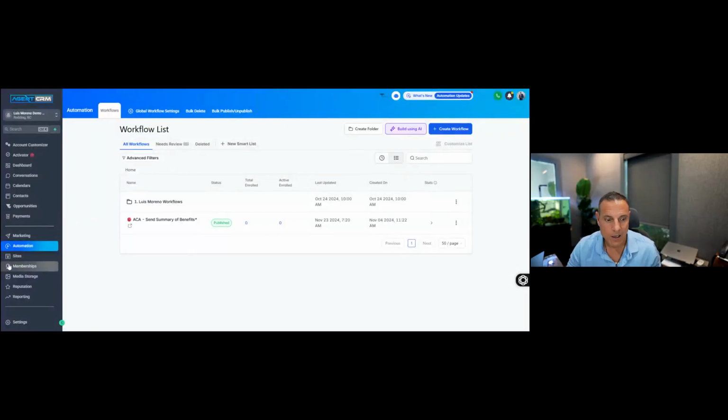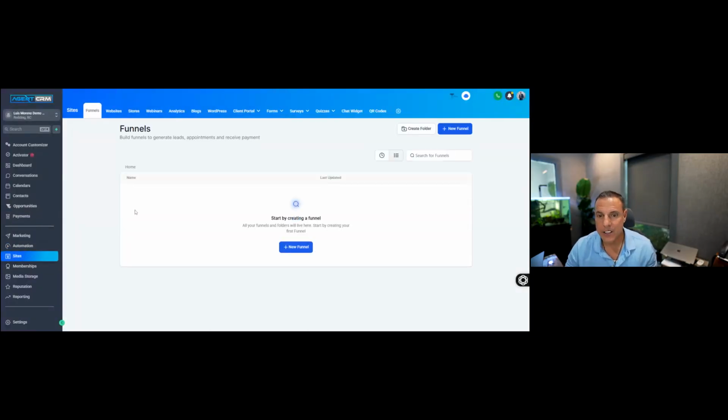All right. Then you have sites. This is very, very cool. You can create funnels or landing sites where maybe somebody lands on it and you want them to do something. You can create a chat widget that goes on your website, QR codes, webinars. I mean, there's a lot of features.